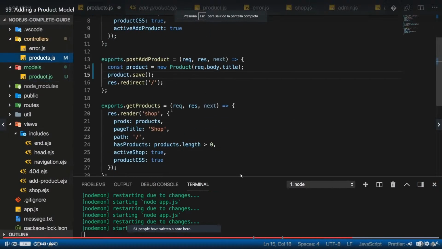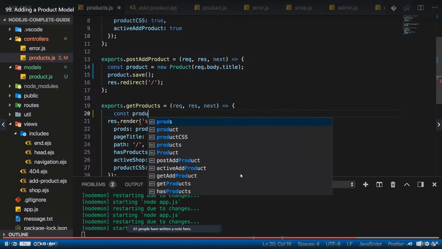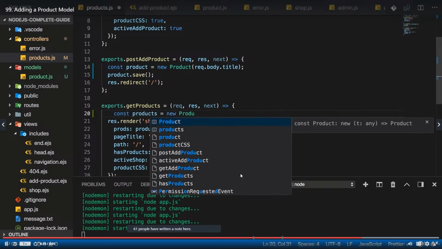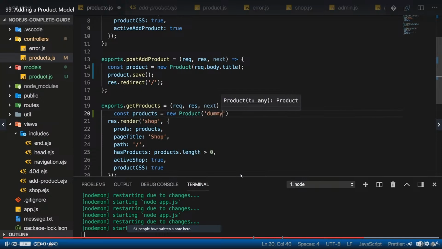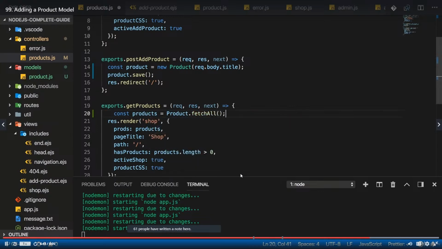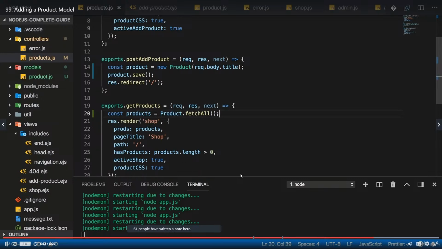Now, with that, in get products, I also want to fetch all products. So I will create a new local constant products. And now I will use that static method because I don't want to create a new product where I would have to set up some dummy title because I don't need to create a product here. Instead, I just want to use product and call fetch all. And this should give me all the products. And now I have my products here. And if I save this, it should now work.